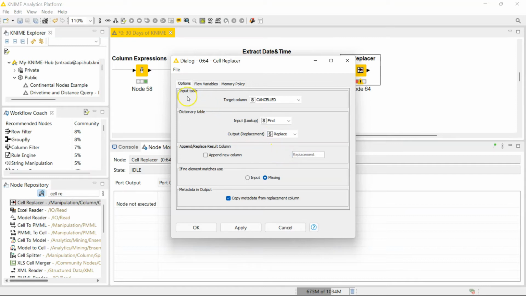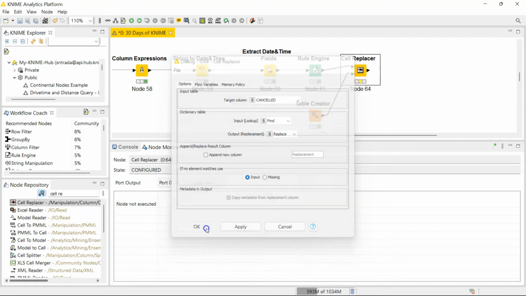So more or less, we are searching the input table for occurrences of the values in our find column, and we're replacing them with the values in our replace column from our dictionary table, which is that table I created within KNIME itself. And if no element matches, I want to use the input, because remember, I did not put true or false in my table because those ones are fine. I don't need to fix them, so I can leave them as they are.